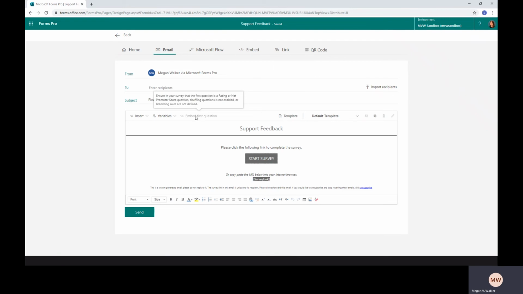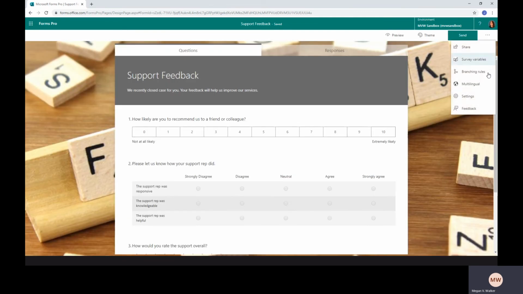Notice that I've got this option to embed first question. If I hover my mouse over that, we'll see that it says ensure in your survey that the first question is a rating or a net promoter score, and that shuffling questions is not enabled and branching rules are not defined. So let's go back here and let's look at what it's referring to.